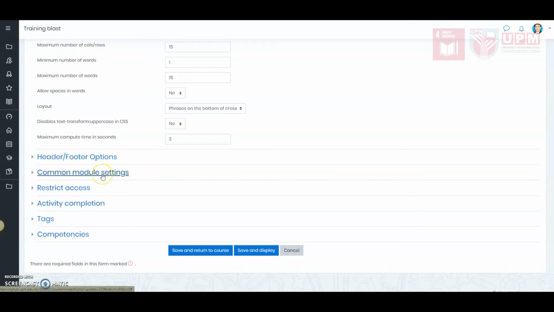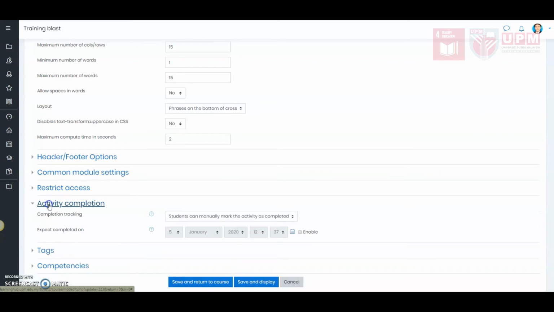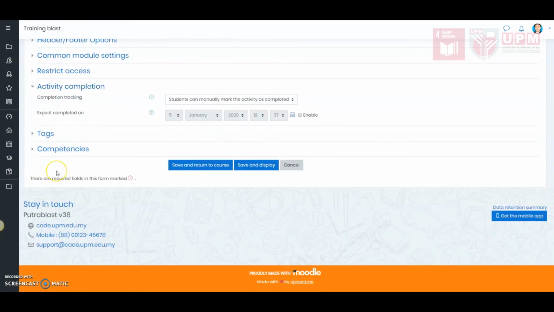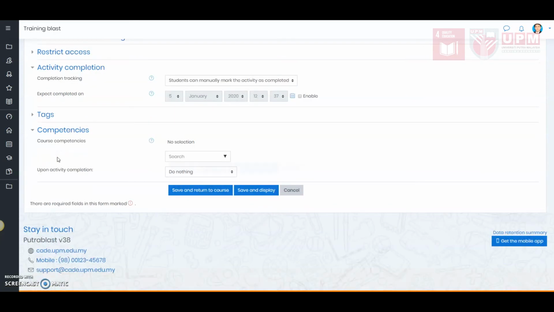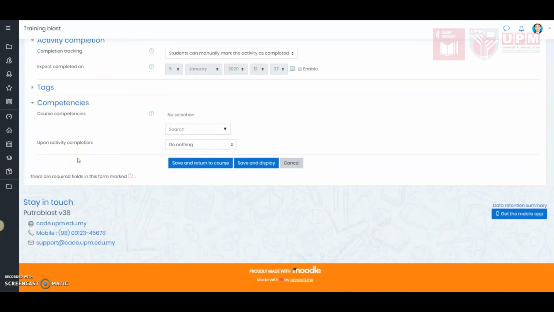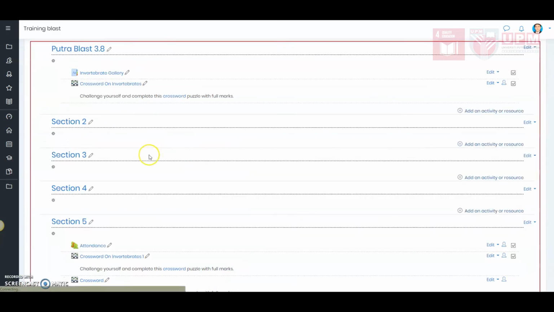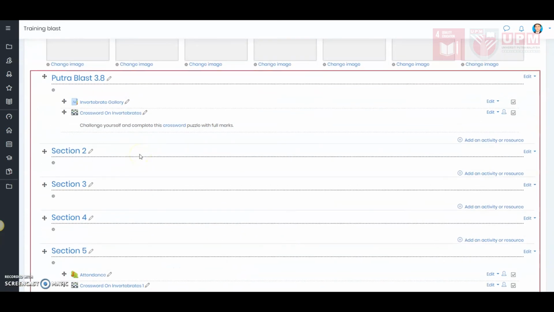If you want to track student activity, then you need to set up activity completion. Then you need to also set up competencies. If you do not want to track student activity and competencies, click Save and Return to Course. As you can see, now the crossword game module has been created.